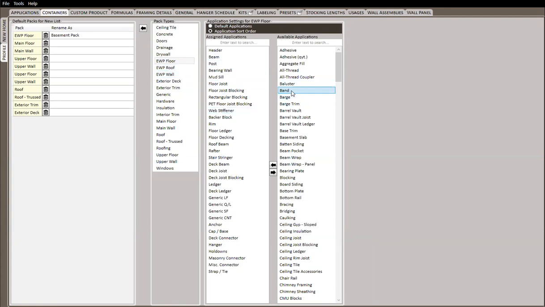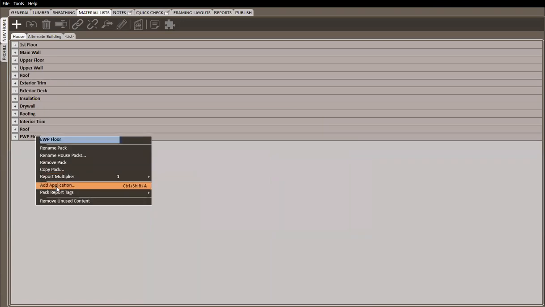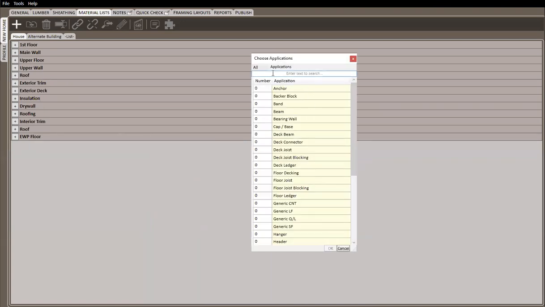I could add them in, you could hit the arrow, bring it over, and you could sort them into place. So if you want those to be available, and when I say available, what that means is if I come over here back to the list and I come to EWP floor and I choose add application, previously band wouldn't have been available.